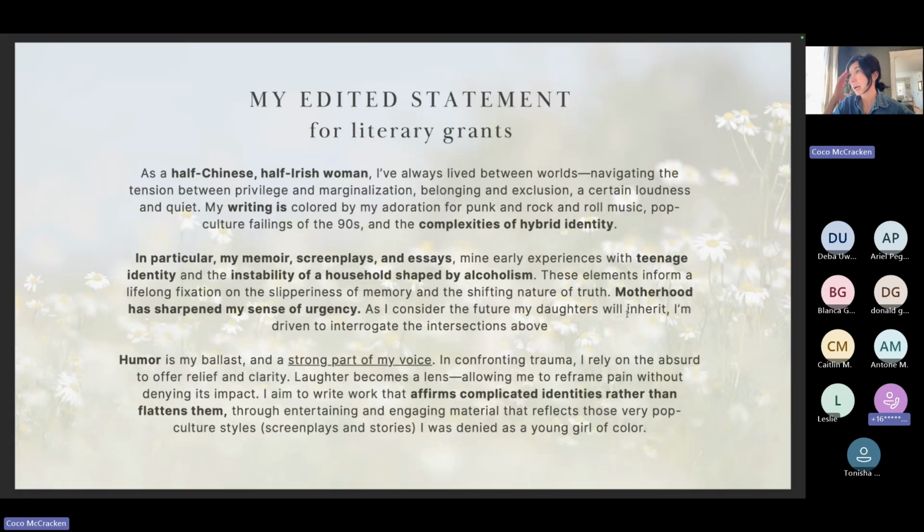So here is my edited statement. I kept a lot of the same words, but I just cut out, I would say, more than half. My identity is important, so I did keep where I'm coming from. I was more specific about exactly what type of writing. So I say writing, but I want to say my memoir or my manuscript, my screenplays, and my essays. Then my childhood, in that second paragraph, mines early experiences with teenage identity. And then where's the why? The instability of a household shaped by alcoholism. So there's a little bit of a why there.